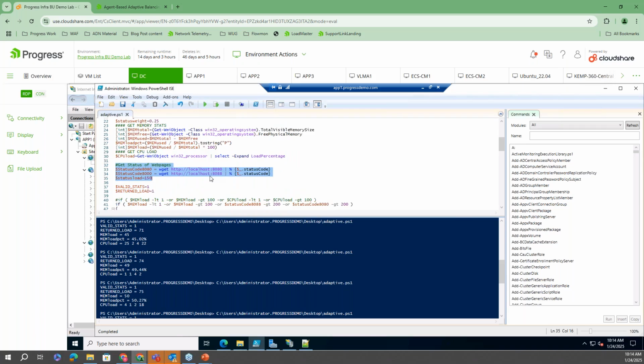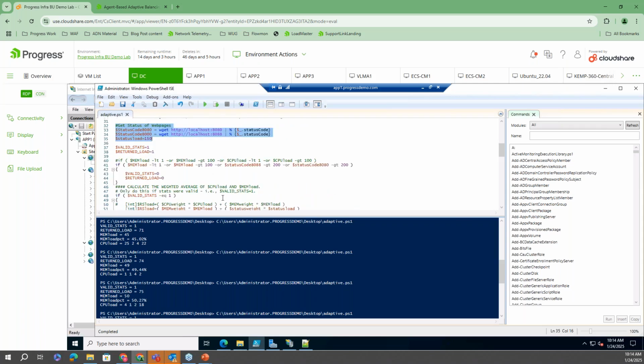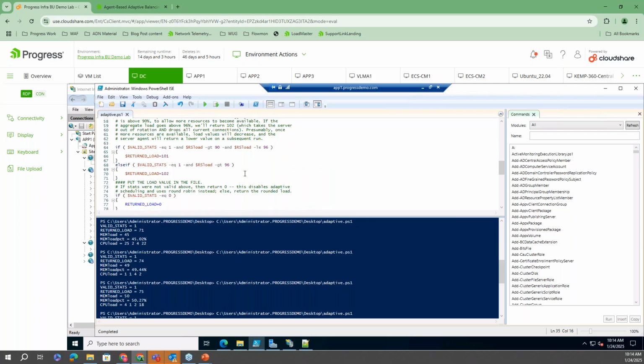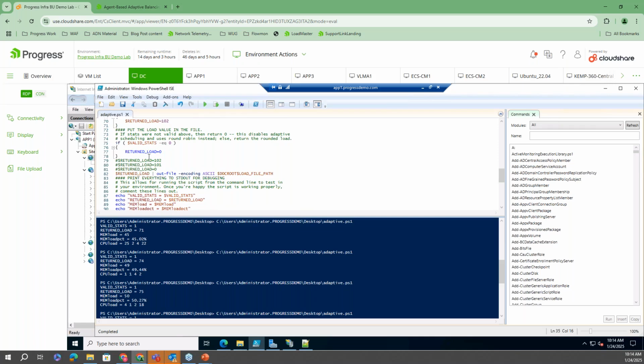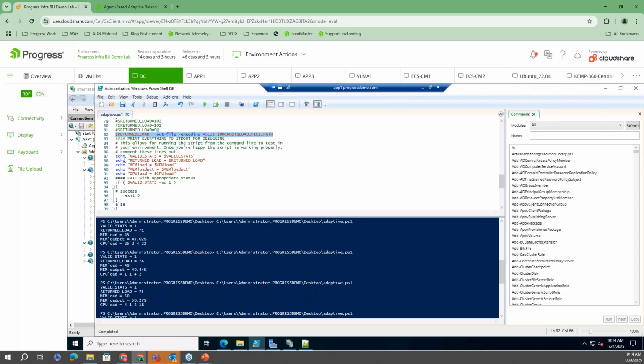I checked actually if my web pages on this application server are running. And I have that calculated in the value as well, rather than just memory and CPU. But it's only a sample. And in the end, it will create the file. So it will write that file, and it also shows you the values that it came up with. So that's how that script works.